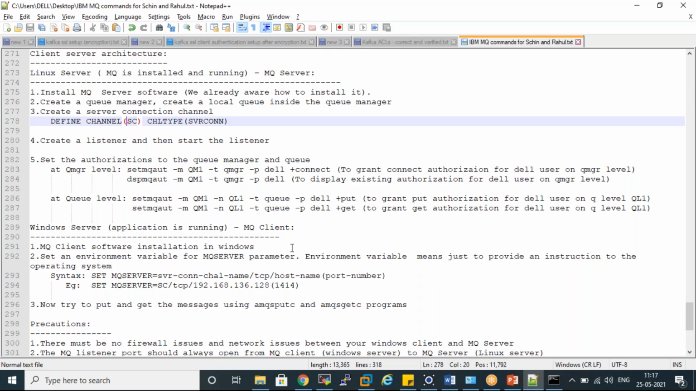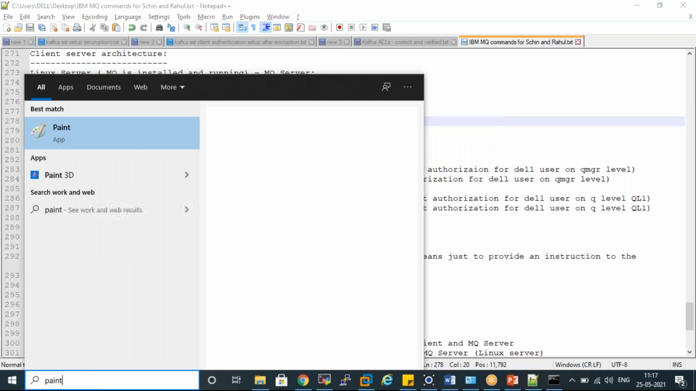Yeah. So client connection channel is completely different. There is a small change between server connection channel and client connection channel. Both will be used for the same purpose. Server connection channel is also to establish a connection from client to server, and client connection channel is also to establish a connection from your client to your server. But the difference is going to be, for example, let me open it.